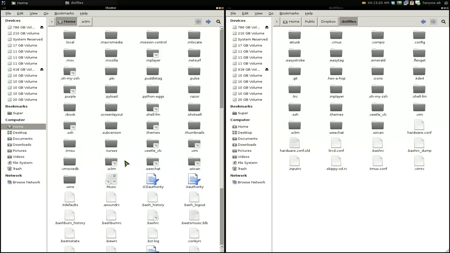So that's how you would do that for all your configurations that you saved on Dropbox. Just symlink it back so you can use it on your regular system. And you can do this across all your systems, like your laptop, your desktop, netbook, whatever. Saves a lot of time.